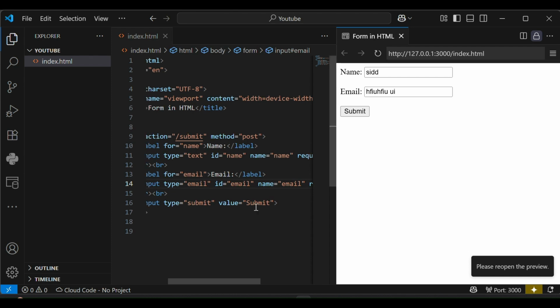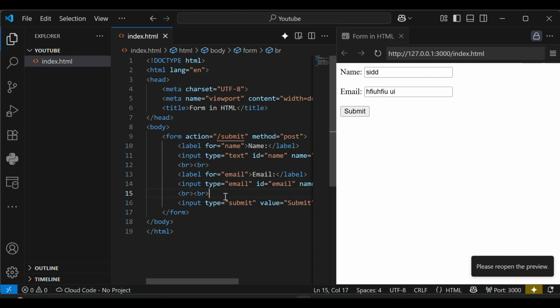So let's create another input, for the password. Label, and for password.